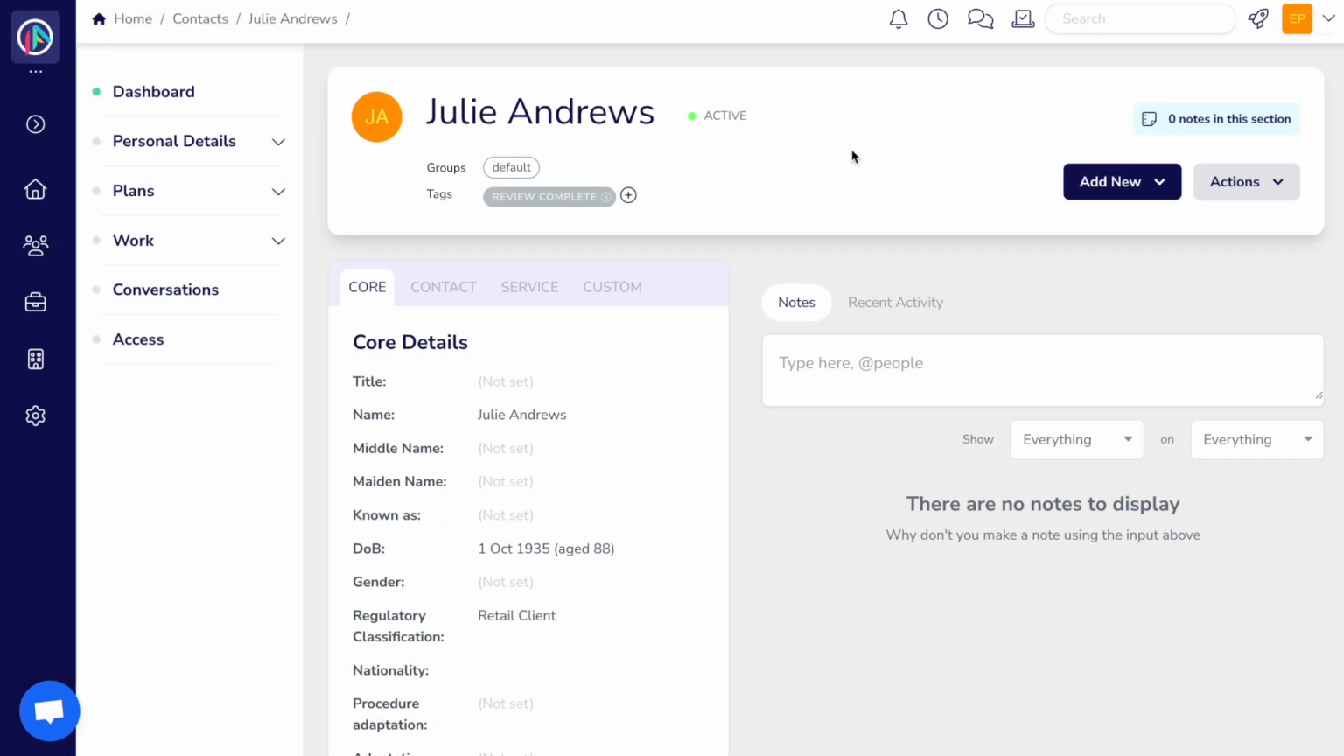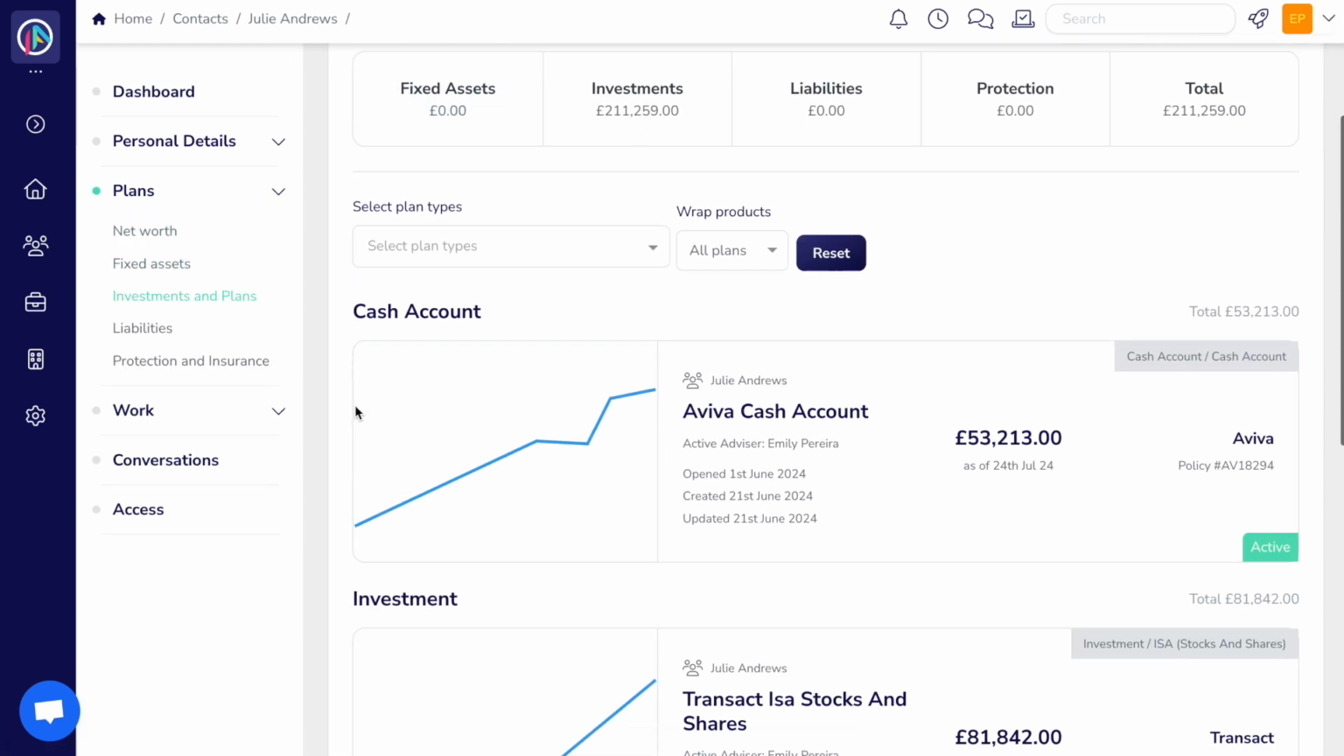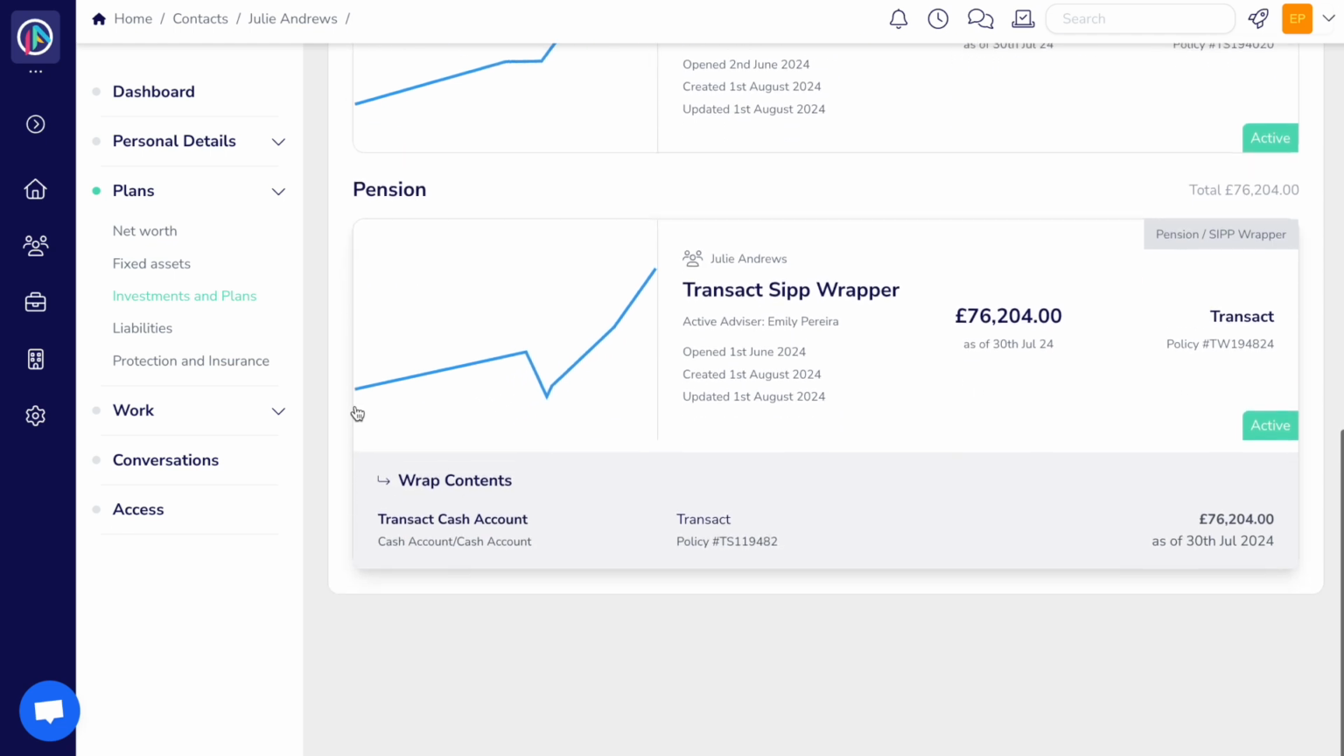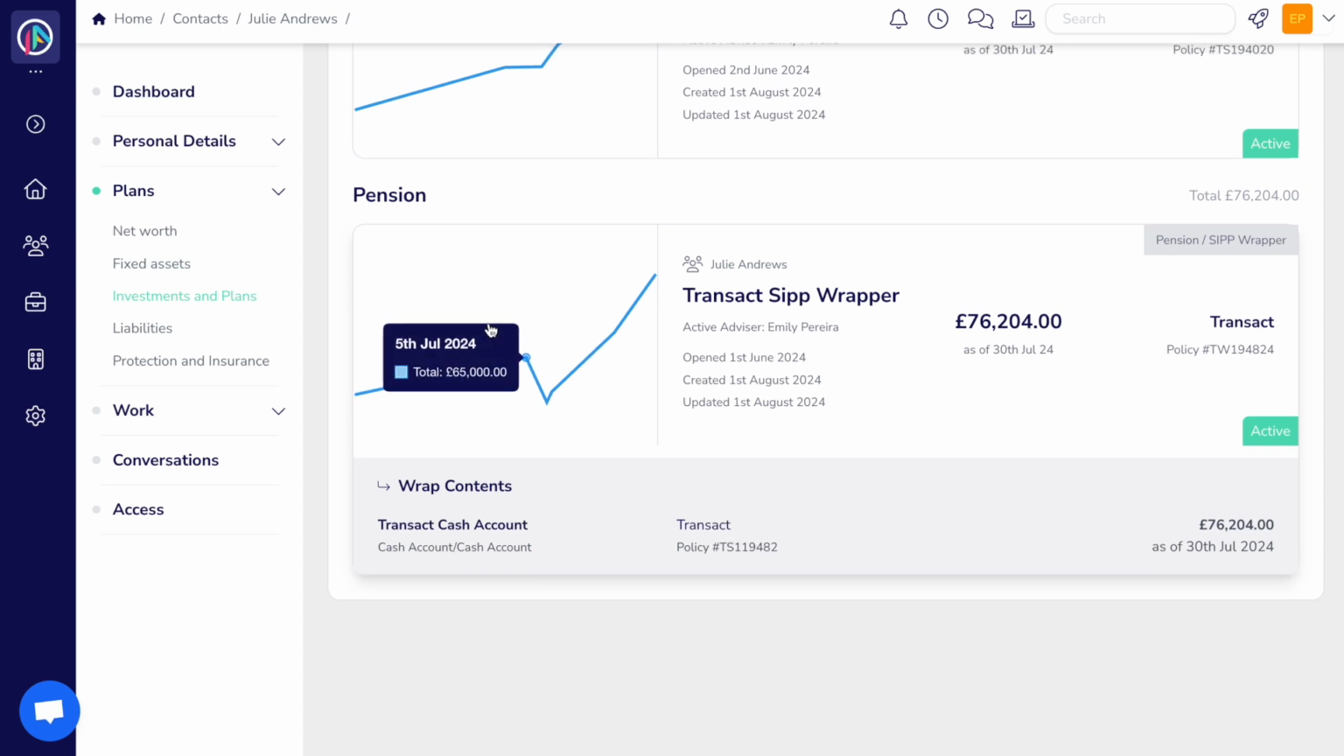Once that plan has been saved, we can go to the associated client that this was saved against to see our full wrapper. Clicking into plans, we can see that the wrap product is displayed slightly differently to the other plans, showing the child plans underneath.